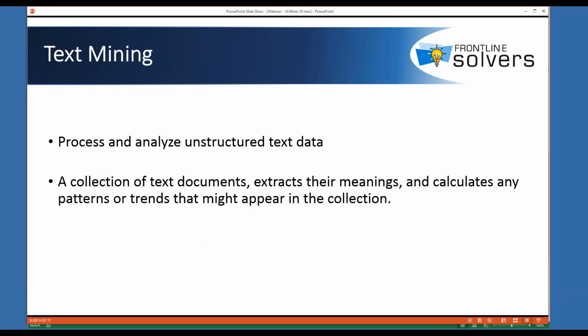Now onto our next topic, which is text mining. XLMiner's text mining tool allows you to process and analyze your unstructured text data so you can quickly and fully utilize the power of this data to enable better decision making. This tool can analyze text found in cells in a worksheet, fields in a database, or in a separate text document. So now, let's start with importing some text documents into Excel.